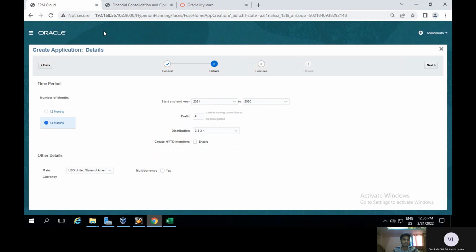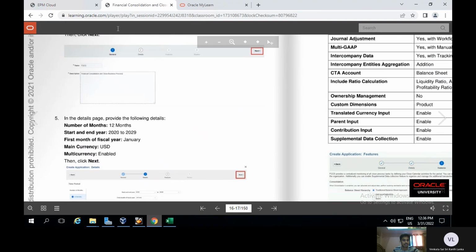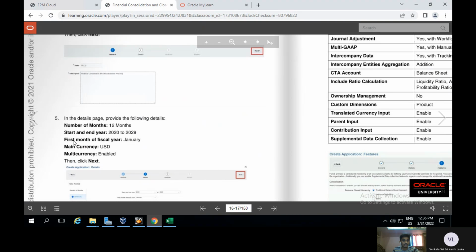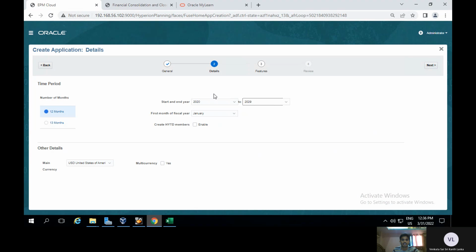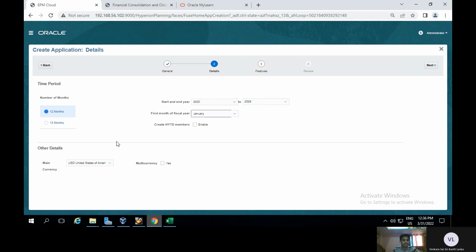In this activity guide, you said to select 12 months, so I'm going to select 12 months. After that, the start year and end year are 2020 to 2029. I'm going to select the start year as 2020 and the end year as 2029. Going to the activity guide, the first month of the fiscal year is January, so let me select January. The main currency is USD. I'm going to select USD as the main currency.